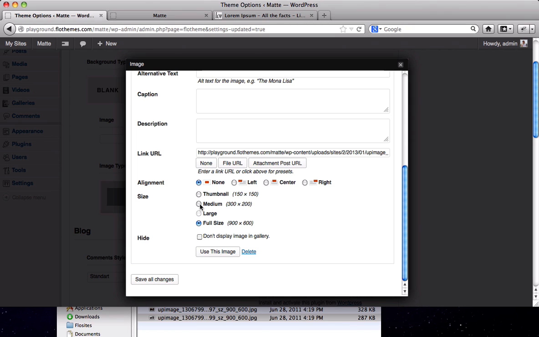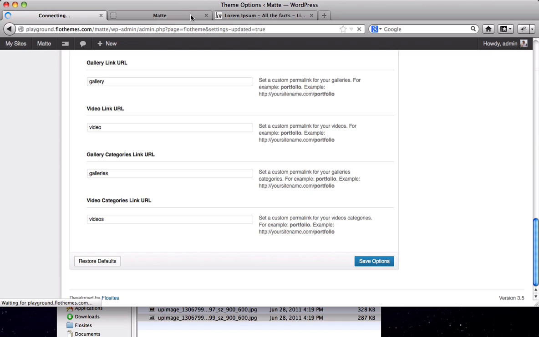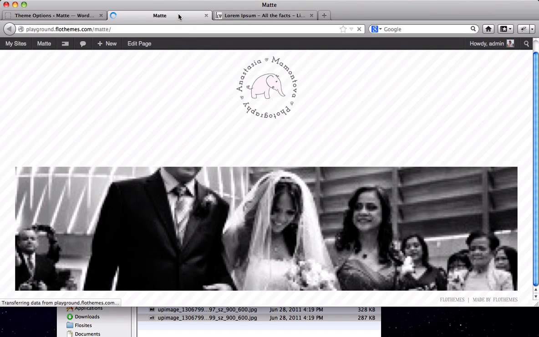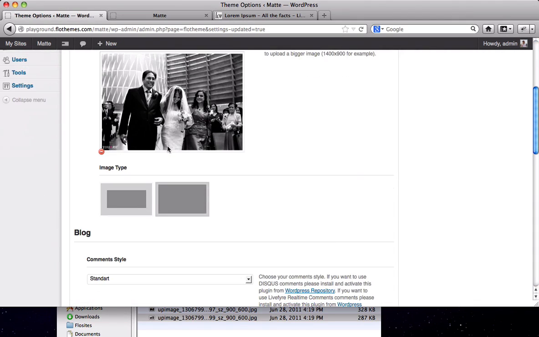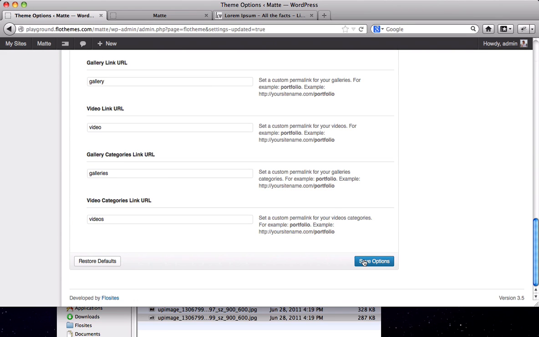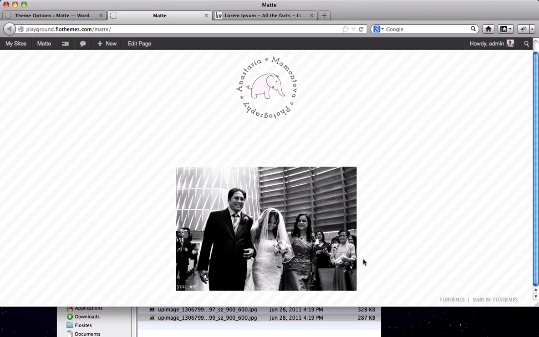Because our settings were on medium, that's why we saw a very small image, and then once we changed it to full screen, we see that it's very pixelated. So we'll go ahead and change this to full size and click use this image. We'll click save options again and go back to our home page, refresh it, and here we have our image. So if we actually go to full screen mode, we'll see that the image is full screen. So we'll just change this back to what it was before. And here we go.